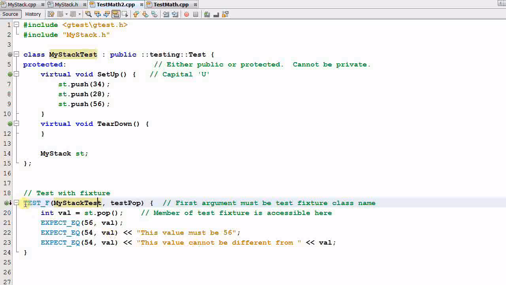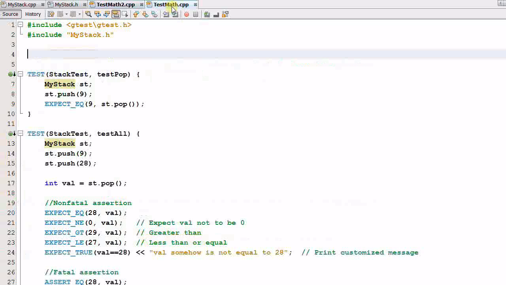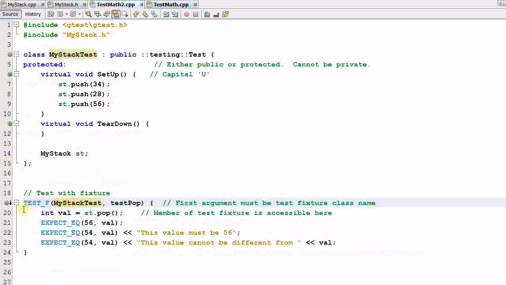And here I've created a test with test fixture. Unlike the tests that we've seen before, which start with all capital TEST, the test with test fixture starts with all capital TEST underscore F. The first parameter is the test case name, and it must be the same as the test fixture name. This is required. The second argument is a test name, as usual.